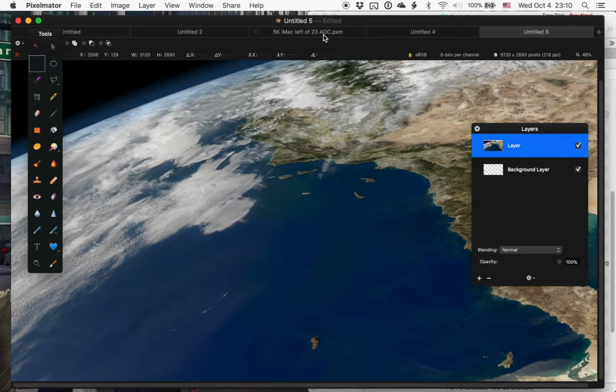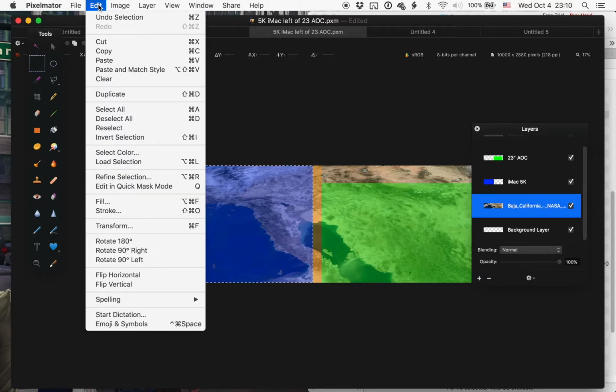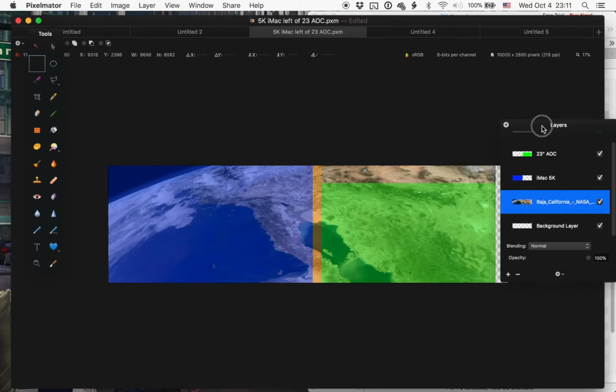And now I can also, if I come back to this layouts one, I can go to Edit, Deselect, which is also Command D. And using my selection tool, I'll just go over here and I'll start with this section here. It'll snap to the green box automatically. And bam, now I've selected this monitor area. I'll Command C to copy.